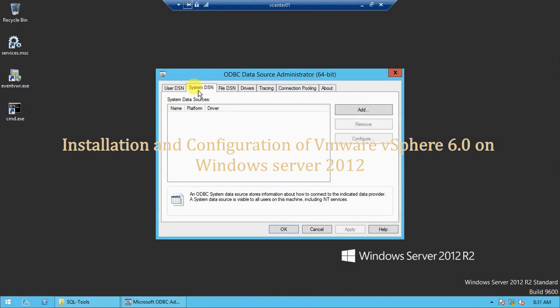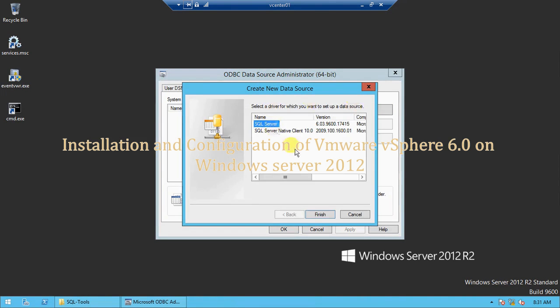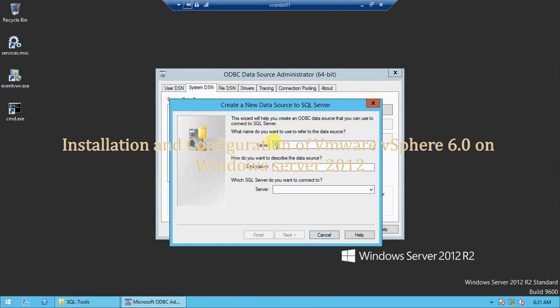Create a system DSN file, click on add, right? Select SQL Server first, the old one, click on it and then click on finish. Give the name here, so give a name like temp db for vCenter, right? And here give temp db, and then select the server from the drop down menu. My SQL server name is LIC server 01, right? And then click on next, right?